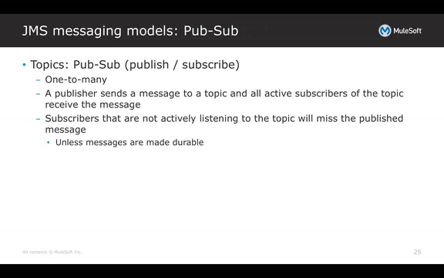Pub-sub, or publish-subscribe, based on topics is typically one-to-many, where a publisher will send a message to a topic and then all active subscribers of that topic will receive the message. Subscribers that are not actively listening to the topic will miss published messages unless your broker supports the notion of durability, which will allow the subscriber to come back online and get any messages that it may have missed.